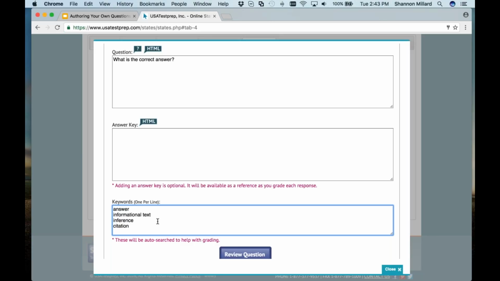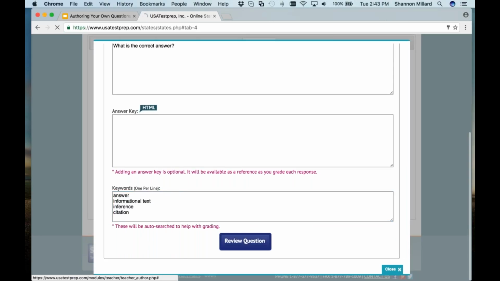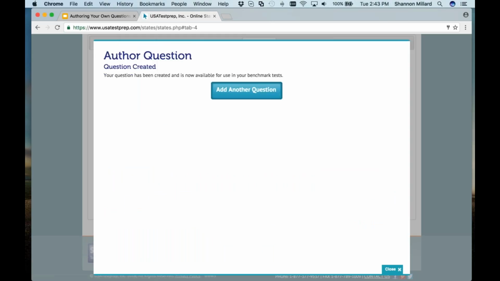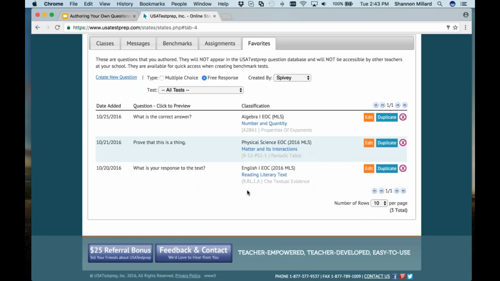So that way when the student types in their answer and you go in to grade it, any of the keywords that you have entered in here are going to be bolded. And that will just help you search for what you're looking for a little bit easier. So then I'm going to click to review the question. And if it's free response, it's going to show blank for the answer. That's perfectly fine. You can just disregard that because obviously there's no answer pre-filled in there. And you'll click to submit, and now it has been created.